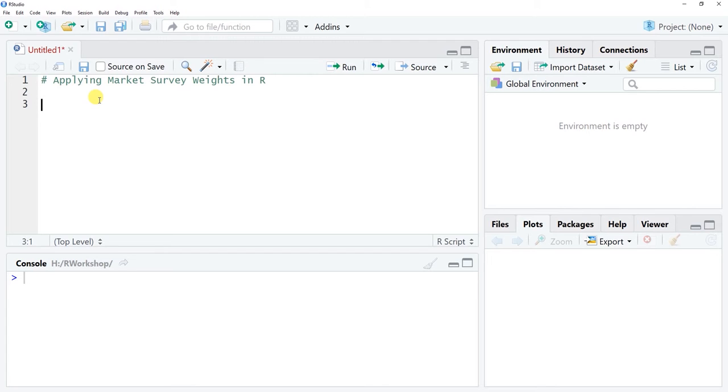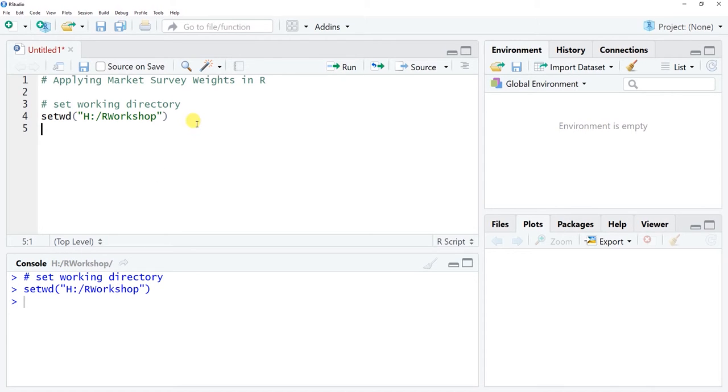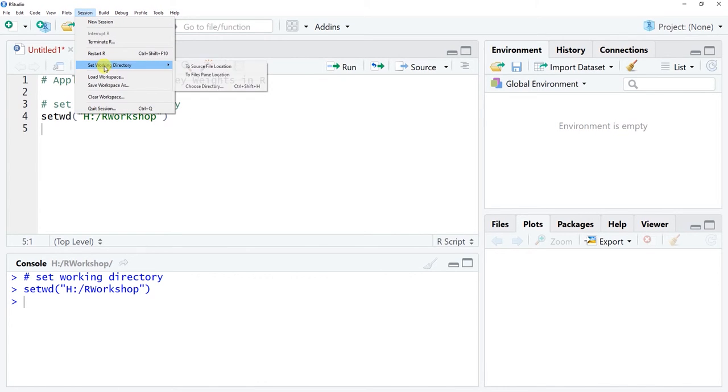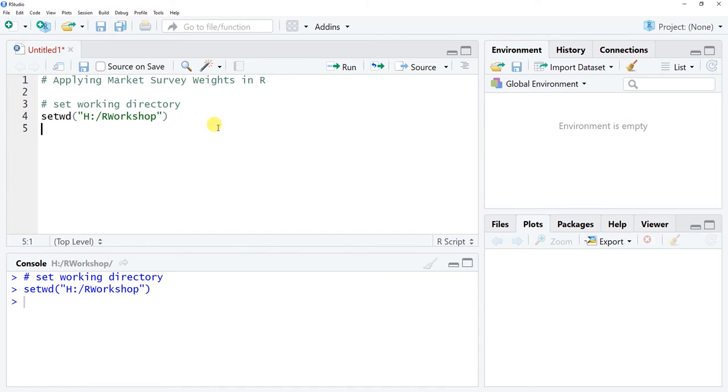The next thing we're going to do is set our working directory. Let's tell R where our data are going to live. Let's use the setwd function from base R, and in my H drive, my R workshop folder is where the data file lives that we're going to use for this tutorial, at least in my case. You've likely saved it somewhere else, so you'll need to put your own working directory path there. I'm going to click Run to set my working directory to my R workshop folder in my H drive. Alternatively, you could go to Session, Set Working Directory, Choose Directory to do that through dropdowns.